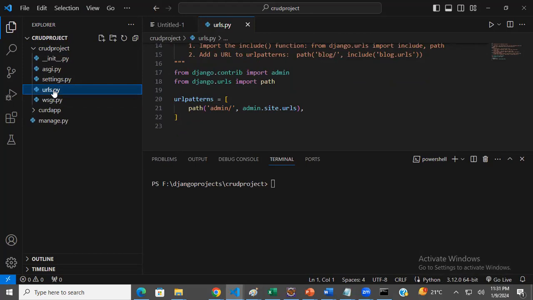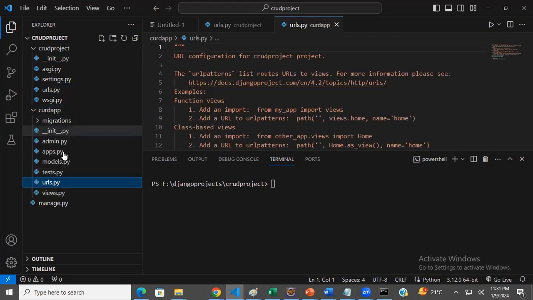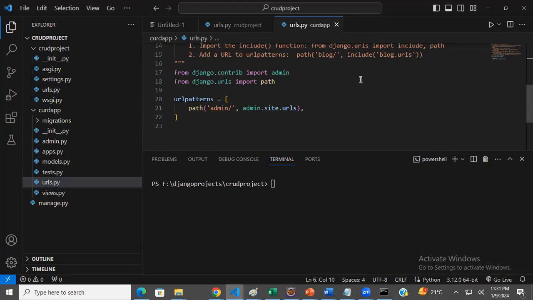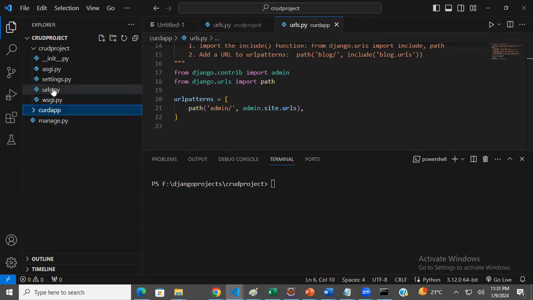So what I'm going to do is copy this urls.py file, move to our CRUD application, and paste it there, creating one more urls.py file at the application level. In this urls.py file, we define all the URLs required for our application. At the project level, we define project-specific URLs. But at the application level, whatever URLs we require, we define under the application's urls.py file. And that application urls.py file we can include in our project.